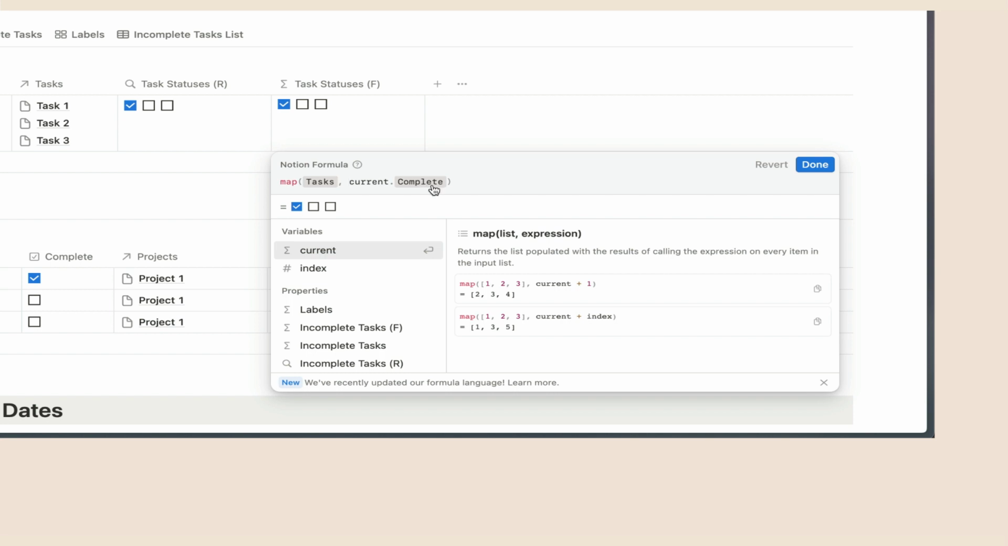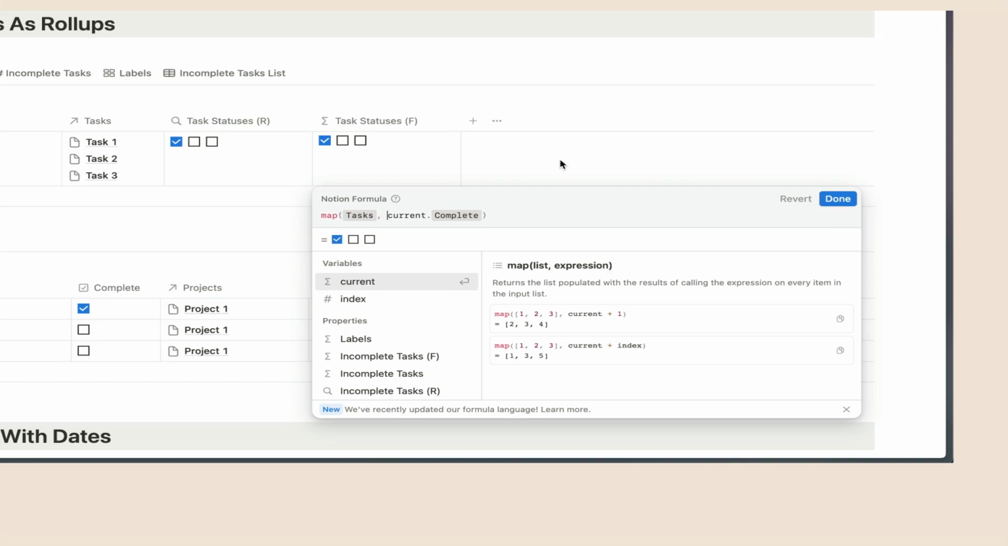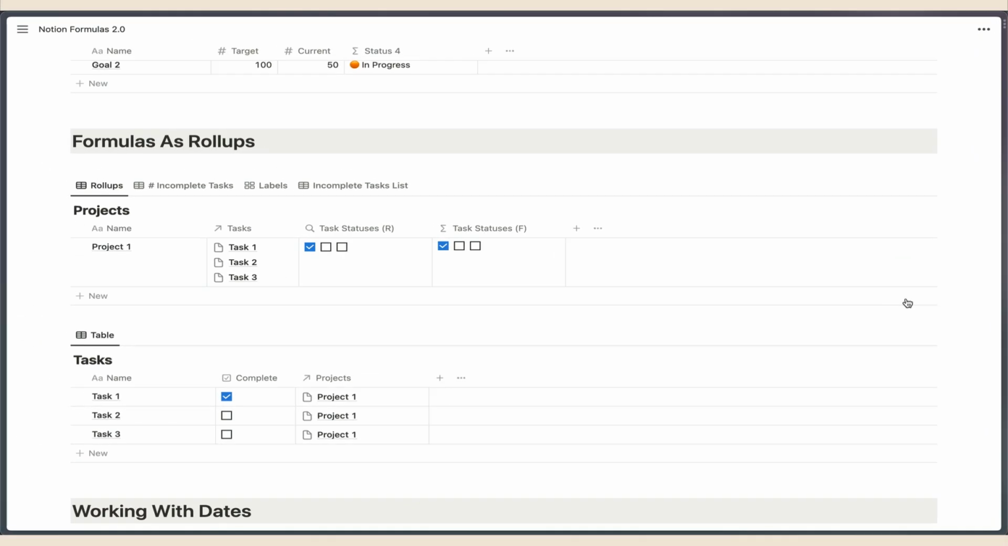Basically, we're doing the same thing with each of the items in that list here. And in this instance, we're just saying that we want to fetch the contents of our complete property from each of the items in our tasks relation property. So here we've got our list of tasks. We've pulled in the complete property just here, and we're just displaying the contents of that complete property in our property right here. So pretty straightforward so far.